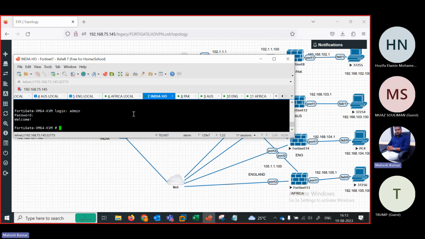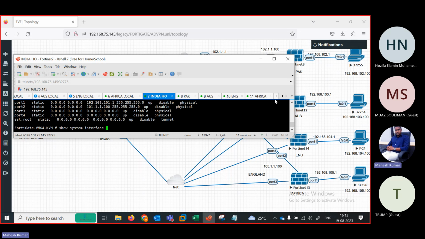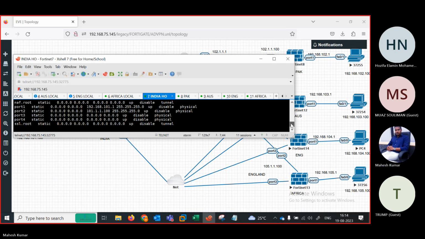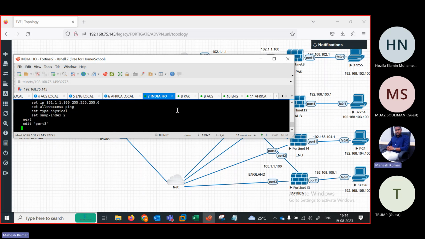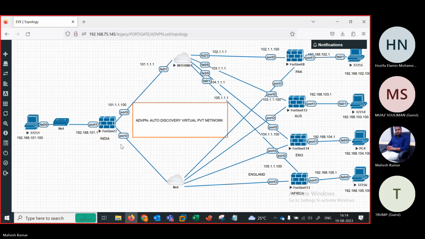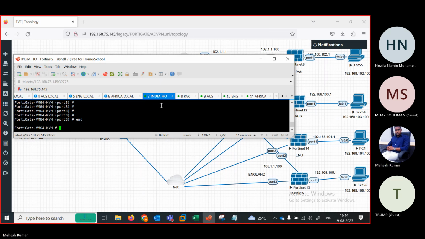Admin, config system interface, question mark. What is the IP? 75.3. Okay, port number 3, we need to configure here. Config system interface, edit port number 3. Set allow access ping HTTPS HTTP. Set mode DSCP, right? And end. This is port number 3. Wait for a minute. Meanwhile, check for other firewalls.